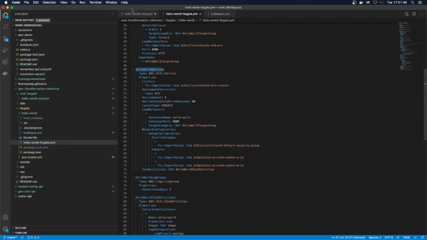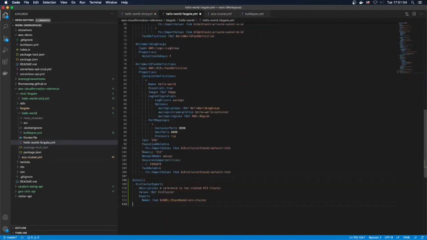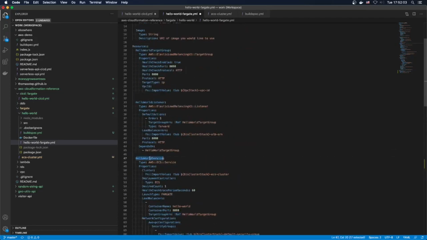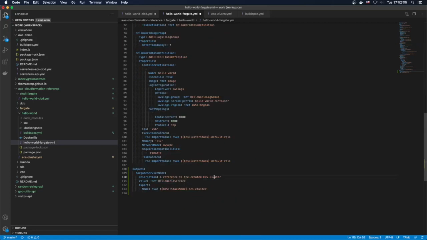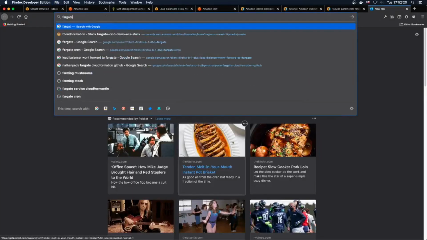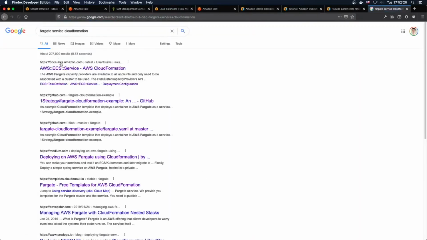Well, I don't have the service name exported, so let's go ahead and do that. Let's make an export for the service name, and I'll do the same thing with Fargate. Now I'm going to have to check to make sure that's how I can get that name.